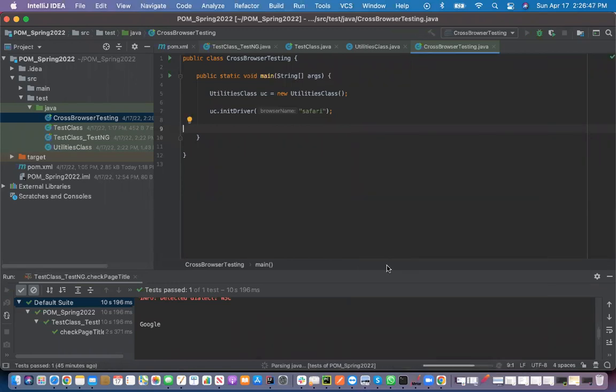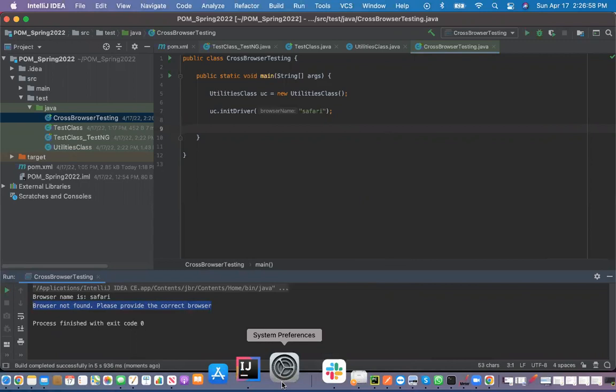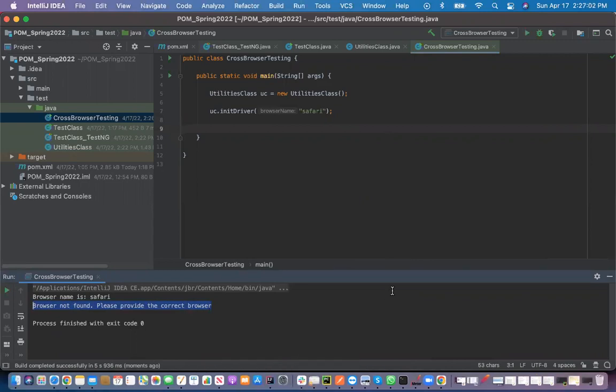I'm expecting it will run and it will give you exit code 0. You see that, process finished with exit code 0. Ran successfully, but this is the message you are getting. You see that now? You see that, right? The Safari is out of scope. Please provide the correct browser.